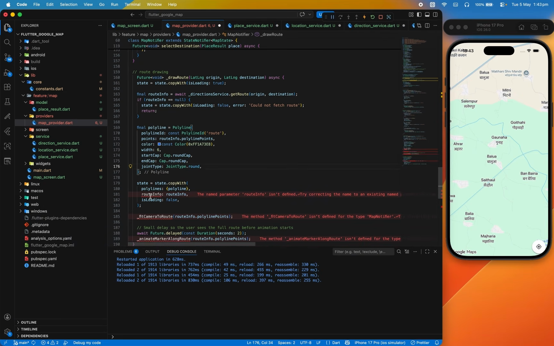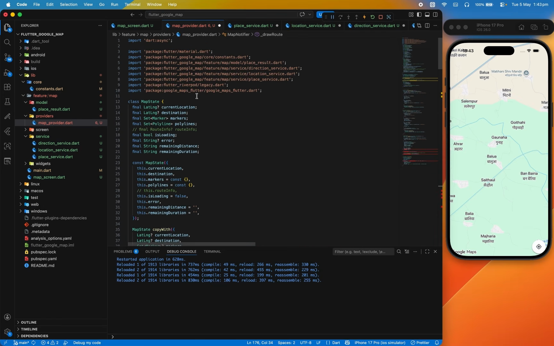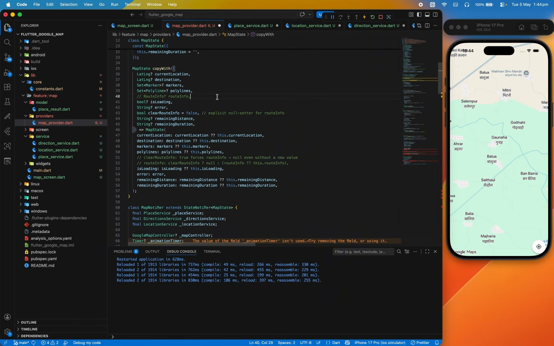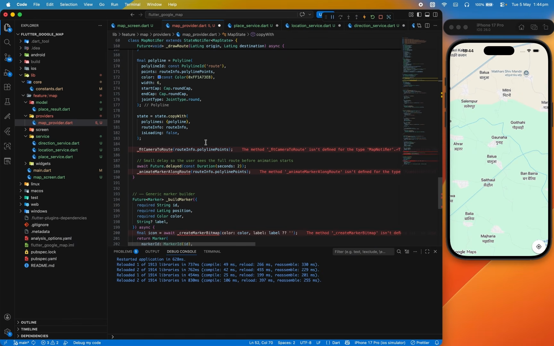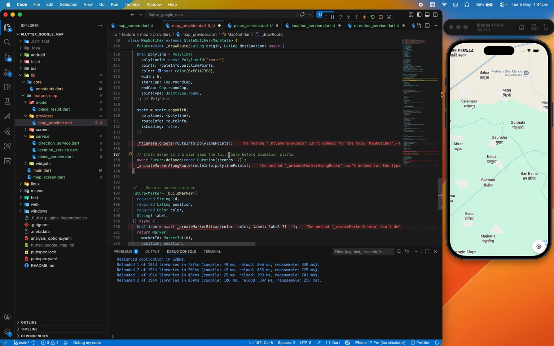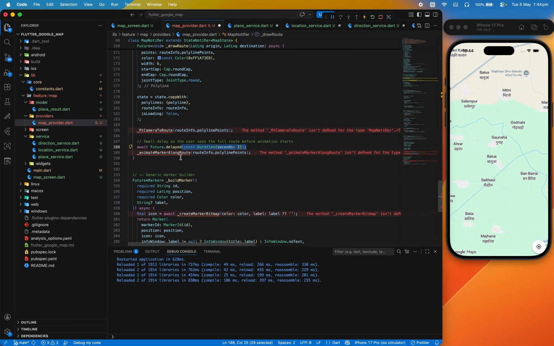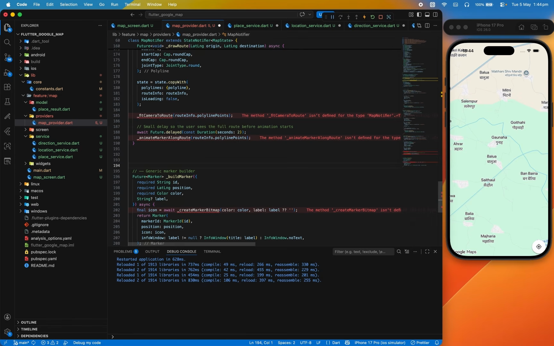Here we see this error in route info because we have commented it out. Let's uncomment it. Then the error will be gone. Now there is no error. And this fit camera is used to zoom the camera so both origin and destination are visible before we start to move. Here we have added a 2-second delay so the user can see the full route before we start to animate. Now let's start with fit camera.